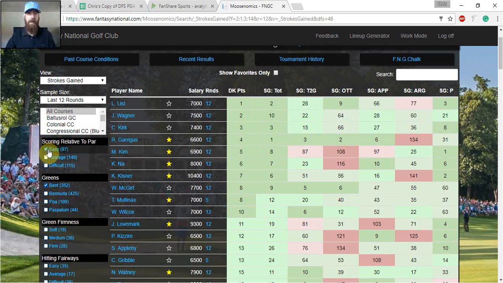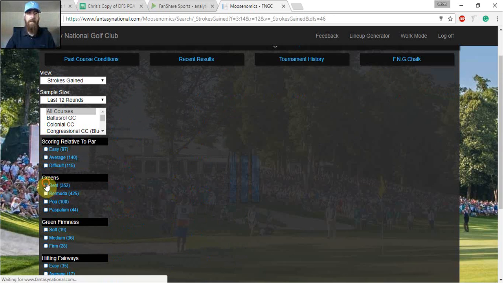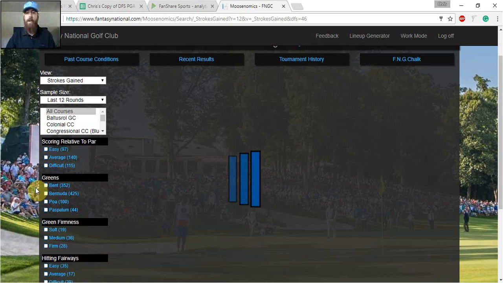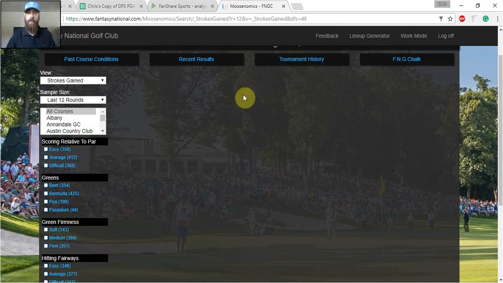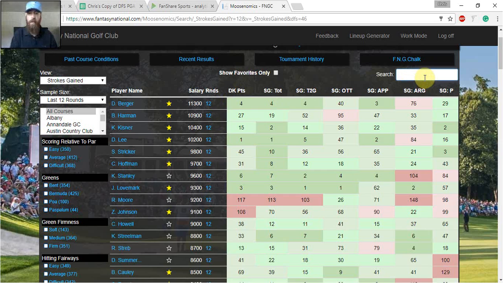You take all of this out there and just look at his last 12 rounds overall. He ranks 147th in strokes gained putting, which is very up and down. I think a lot of people are going to avoid him because of that, but seeing that he is top 10 in strokes gained putting on the easy bent grass courses, I think that makes him in play, a good spot for a turnaround.